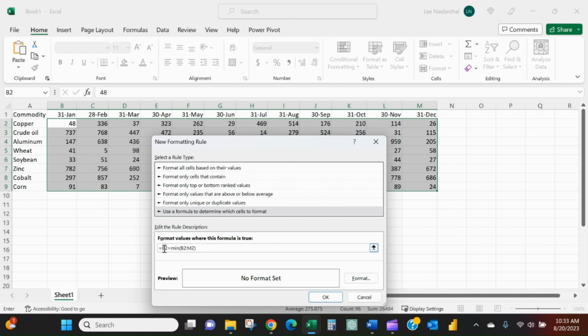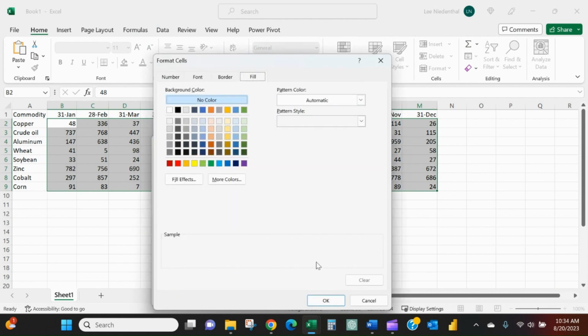And the B2, I want to stay as a relative reference. When I'm down in this cell, M9, I want this first part of the formula to be M9. So no dollar signs there. Now the minimum, when I'm in M9, I want it to say is M9 the minimum of B9 to M9. So I want these B's and M's to stay B's and M's. So I'll put the dollar sign in front of the B and the dollar sign in front of the M, and then I'll just format with that yellow background.